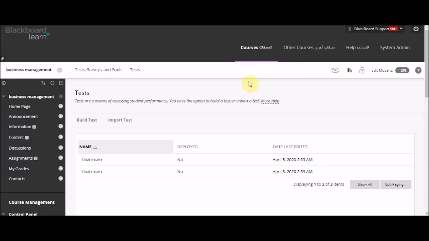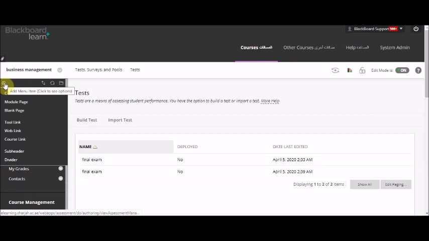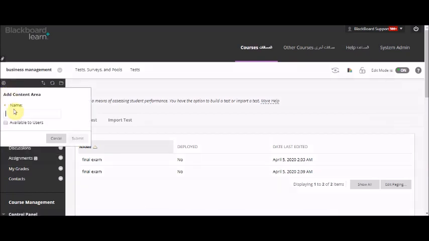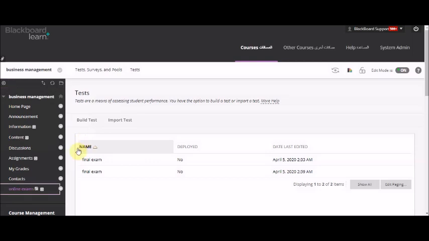How to do this? You need to click on this plus sign, go to Content area, name it as Online Exams, and just don't select this one right now. You can make it available to users before the exam. Now click on Submit. You can find Online Exam tab is available over here.